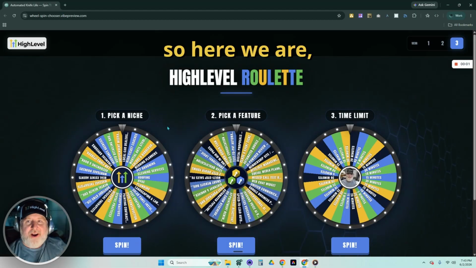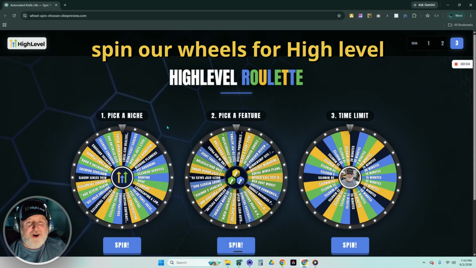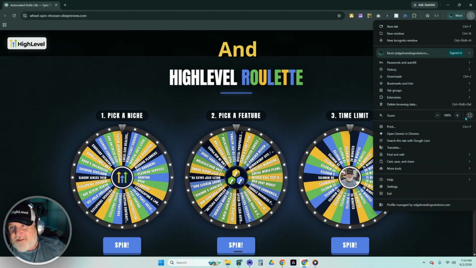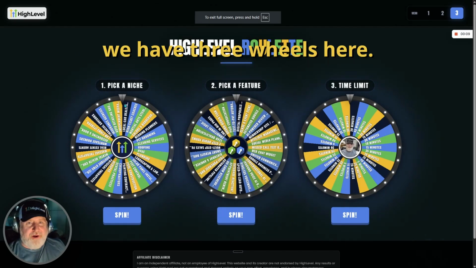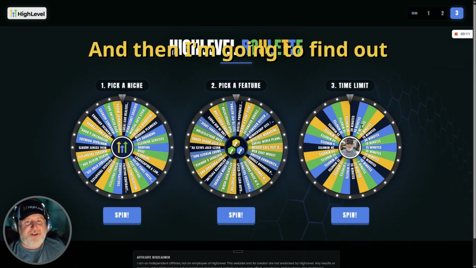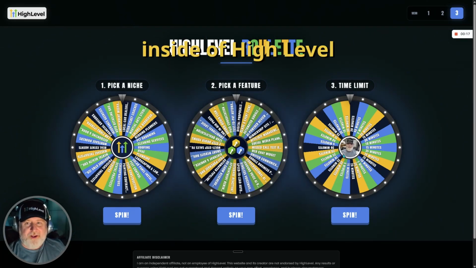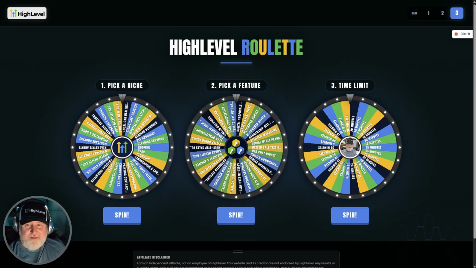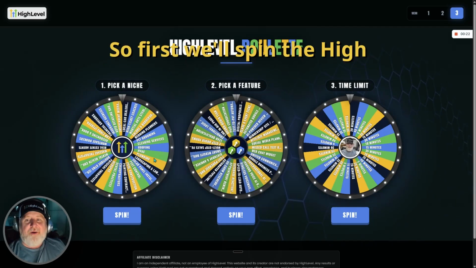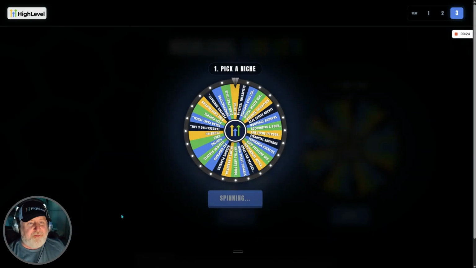All right, so here we are ready to spin our wheels for High Level Roulette. And we have 3 wheels here. First, we're going to pick a niche. Second, we're going to pick a feature. And then I'm going to find out how much time I have to build something inside of high level following those 2 guidelines. So first, we'll spin the high level of niches.